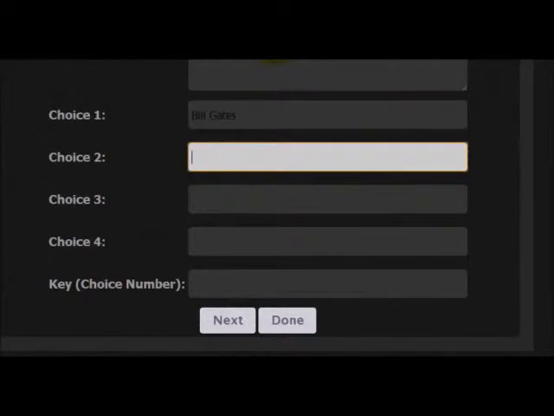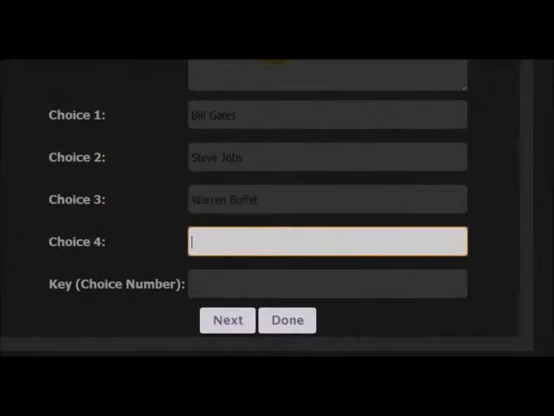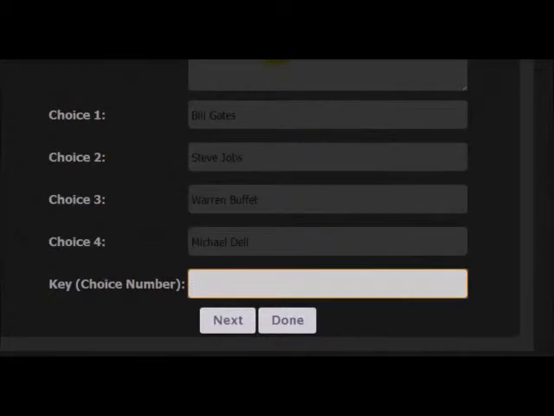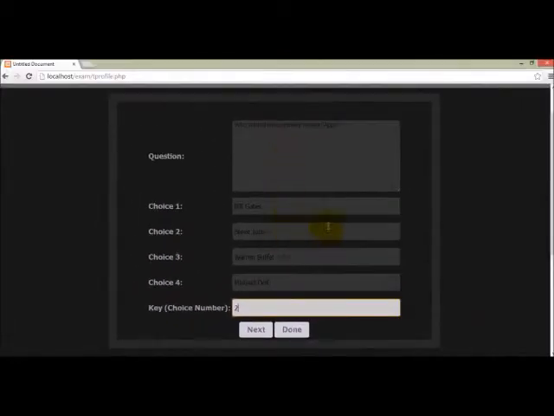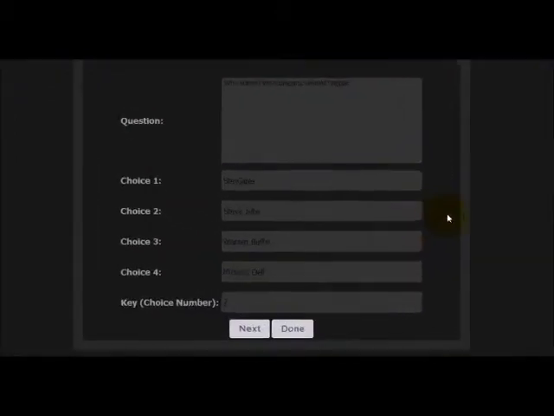Entering the choices as Bill Gates, Jobs, entering the key to the question as 2. Suppose I am done with the questions and I have entered enough questions for my paper.